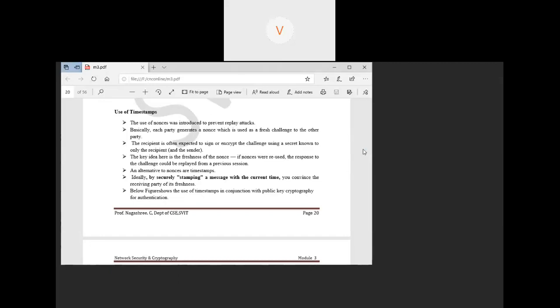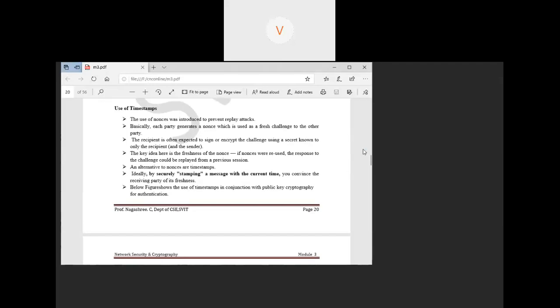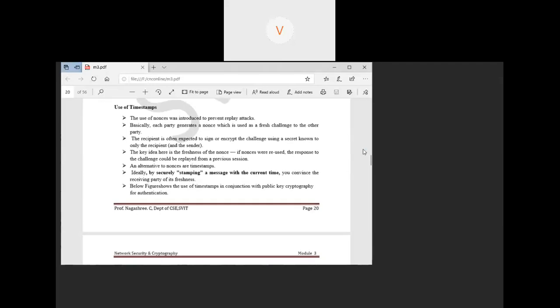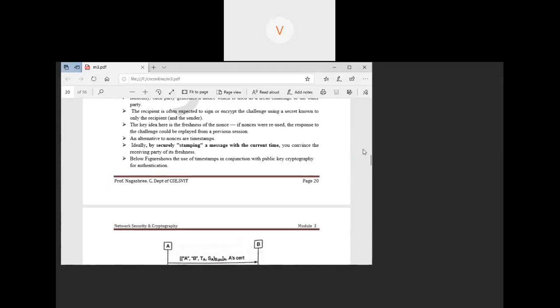Okay, so the figure below shows the use of timestamps in conjunction with public key cryptography authentication. You can see in the figure A giving his identity, A and B, along with the timestamp TA, and signed by A. After the square bracket, we have A, so it's signed by A and we send it to B. After B confirms that it is a recent timestamp, it will increment the timestamp. That is, you can see here A, B, TA plus 1, and finally signed by B.